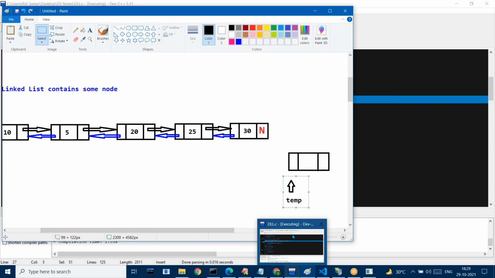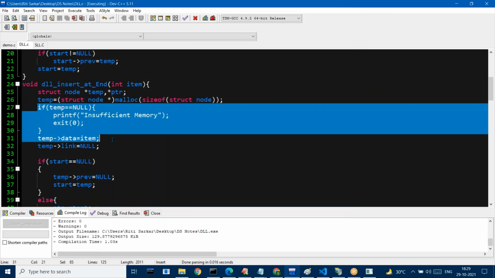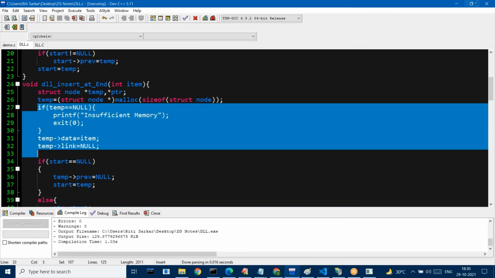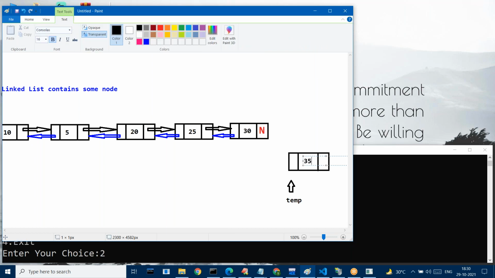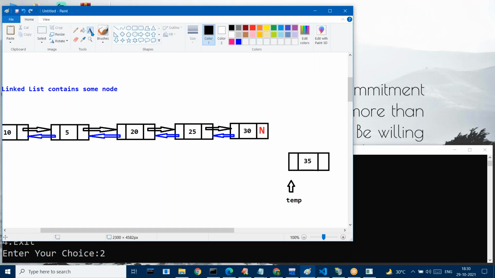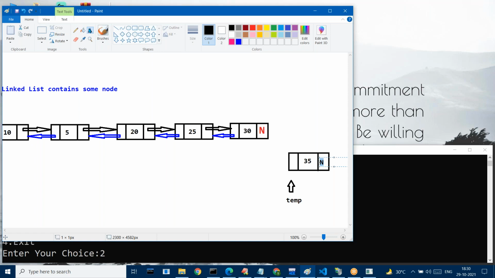Move further. Temp arrow data is equal to item, sir. Some value, guys, say 35. Temp arrow data is equal to item. Temp arrow link is equal to null. Last node, na sir. It will always be the last node, the link part will always be null.